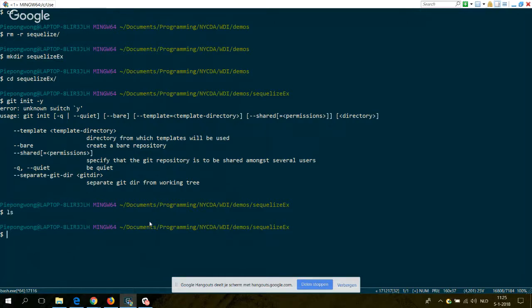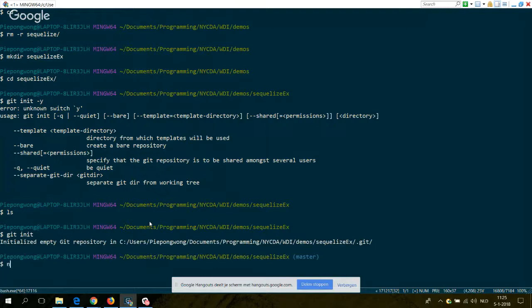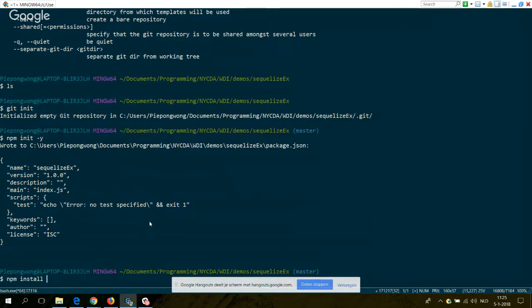You have to install it. I need to get in it, but more importantly, npm init. npm install save. So install pg with it. Install Sequelize.